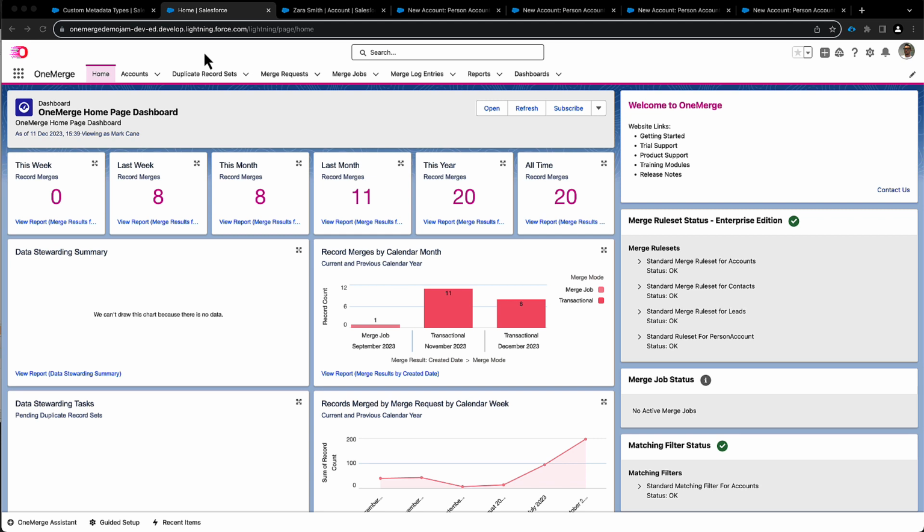OneMerge extends those capabilities with merge rules, and merge rules allow the identified duplicates to be merged using standard rules, and the standard rules deliver standard outcomes. It also takes away the manual overhead of having to merge records, 3 records at a time. So from a compliance perspective, from a productivity perspective, it makes a good deal of sense to standardize and automate those merges.